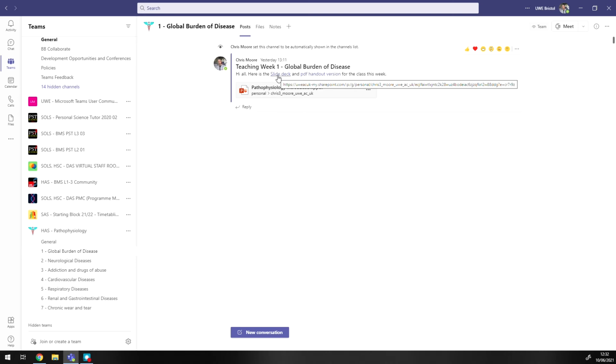I've just added hyperlinks to the text that take them to the version that's stored on my OneDrive for Business. The reason I've done this is so that they get the current version in real time. If I make a change to the slide deck, if I make a change to the handout, they can download the latest version without me having to overwrite the file in the Files tab or indeed upload it. And I find that incredibly useful for teaching materials.